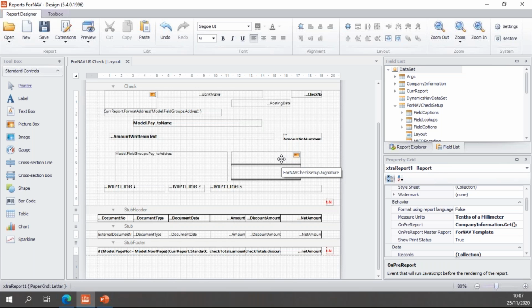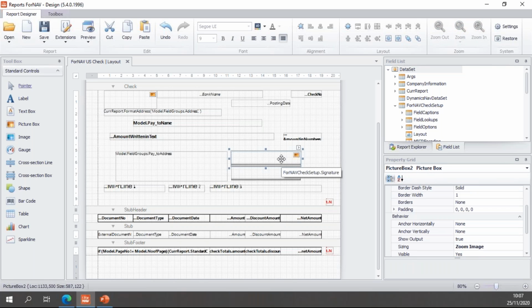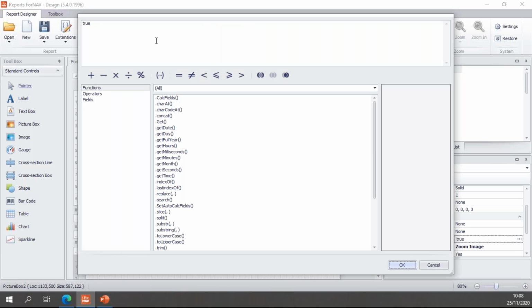In the 4nav layout, I can choose which control I want to show or hide and the conditions. And if I want to choose how and when to display a control, I'm going to do so with the show output property. If I select the control, in the properties I find the show output, and the show output, if I drill down, can contain a little bit of JavaScript to determine whether the control is shown or not.